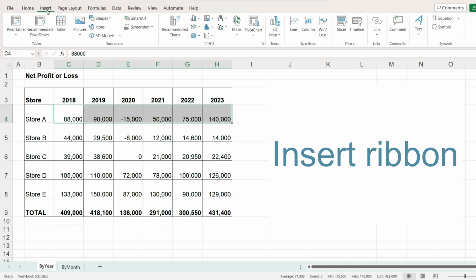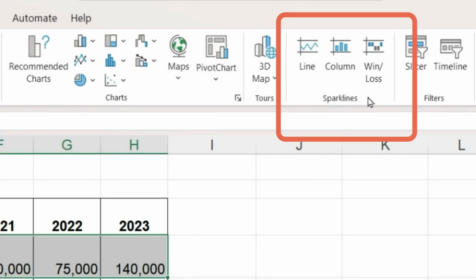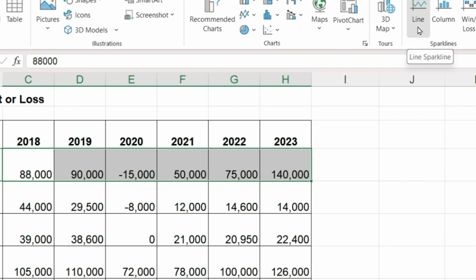Then go to the Insert menu and skip over the whole section of charts and find the section for sparklines. These are the 3 sparklines that Excel offers: the line, a column, and a win-loss. I will click on line.